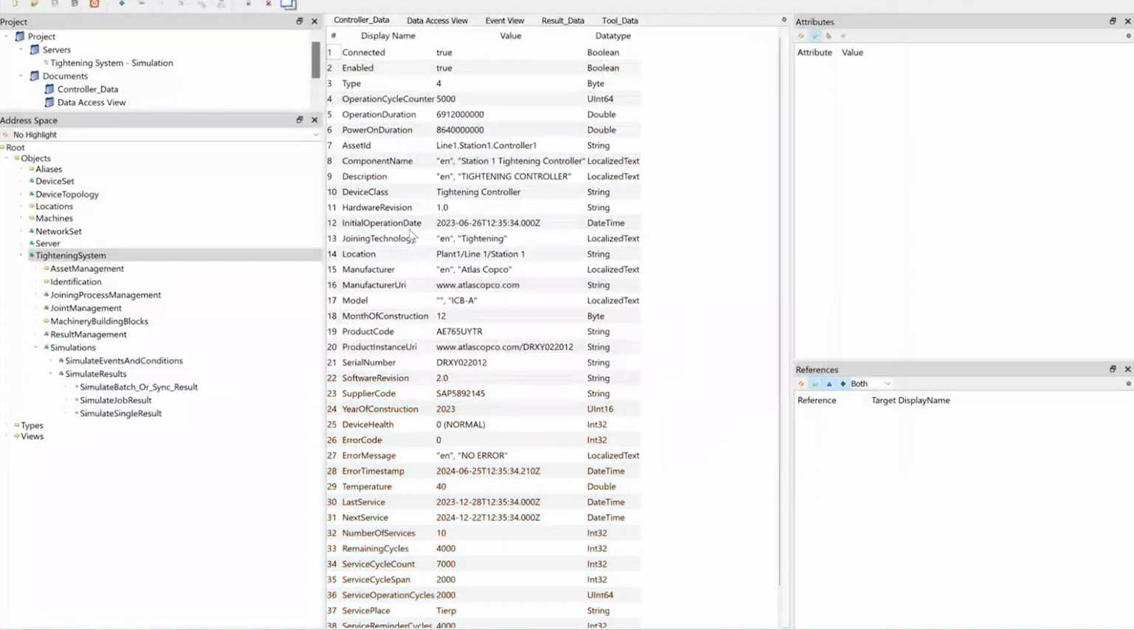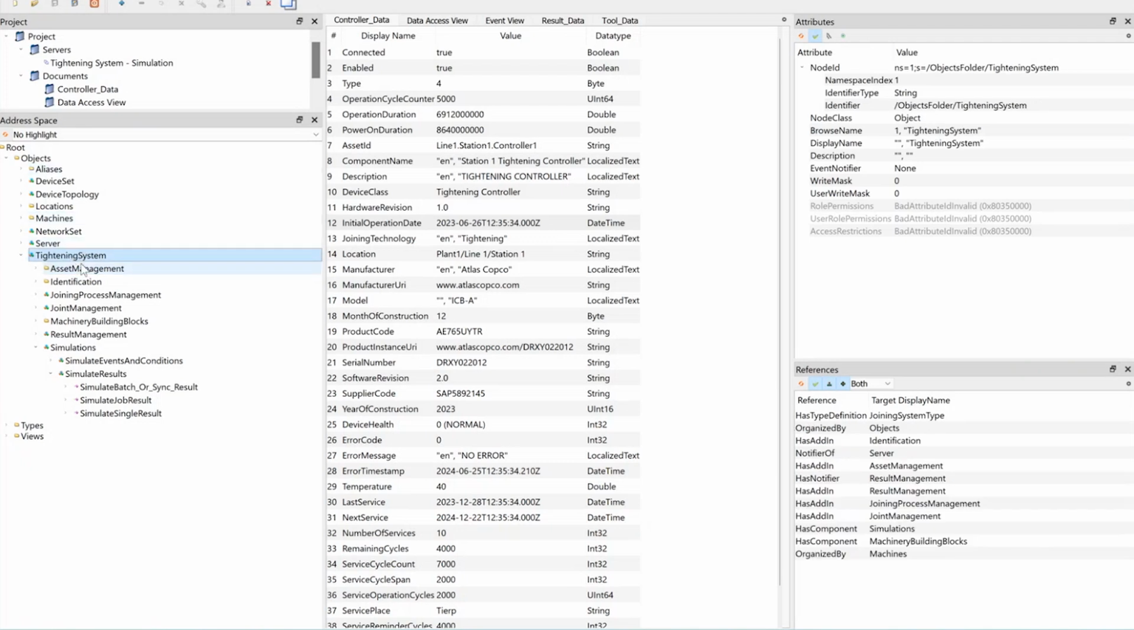So now I have an OPC UA server implemented, a demo server implemented for the full specification. As I explained, this is the primary entry point, the joining system type. So I have given the browse name as tightening system.